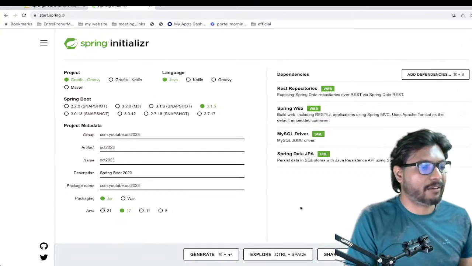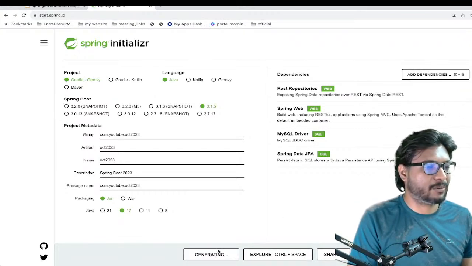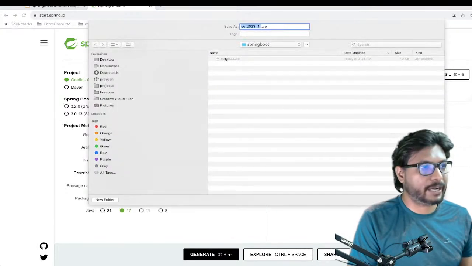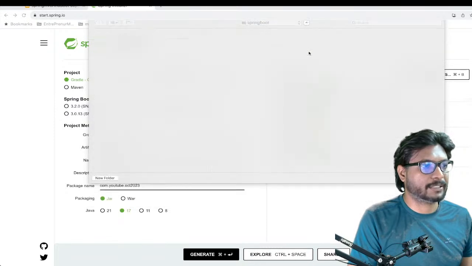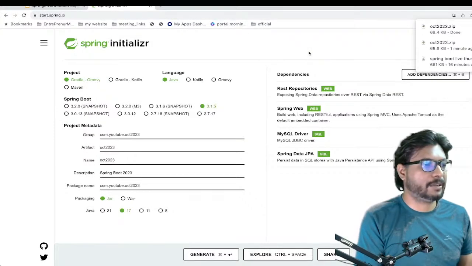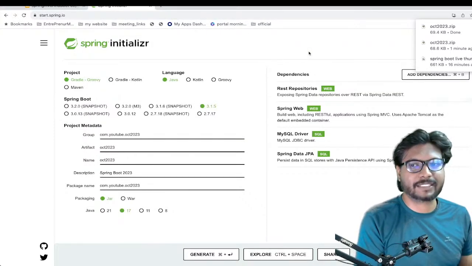Okay, now I will replace the downloaded file. I'm clicking generate one more time, and I'm going to replace it. Save. I will replace it because I don't want to use the existing one. So let it be replaced. Okay, I think it's getting replaced.